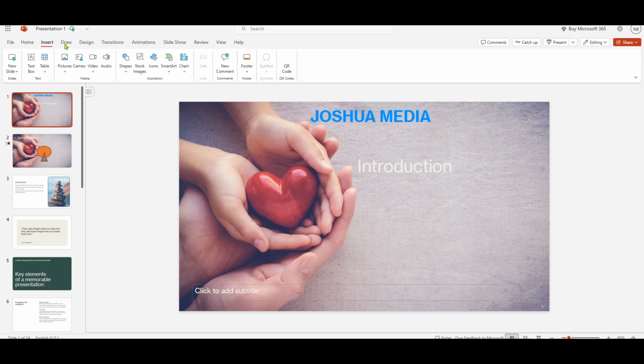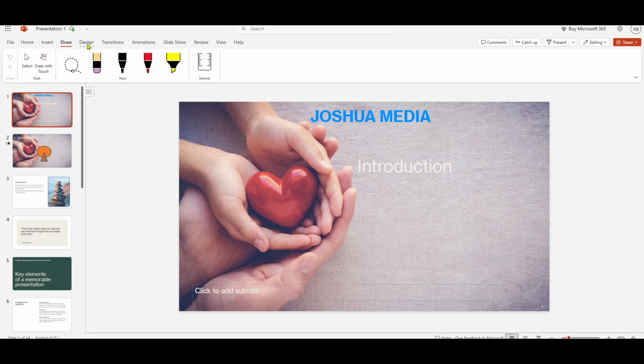Begin with the Home tab. It's where many of the basic tools reside, like font adjustments and paragraph settings. Move on to the Insert tab for elements like images, charts, and text boxes. The Design tab offers easy to use themes and styles, perfect for enhancing the visual appeal of your slides.